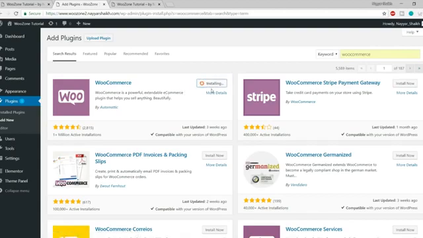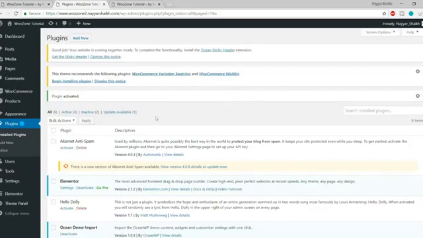So let's click on install now. Let's activate this plugin. Alright guys, now once you activate this plugin, you will see few notices over here. So what we'll do is we'll see all these notices later on. First, we'll have to install few more plugins. So what we can do is we can simply again click on add new.